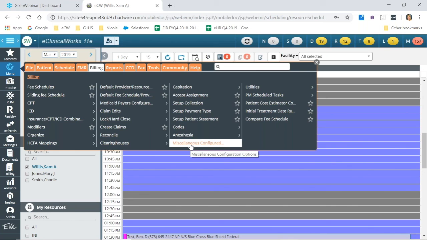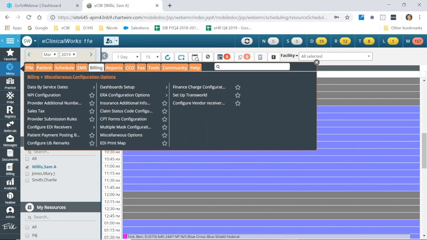Miscellaneous configuration options. This is a very large section. You can see here there's many different options here. So you want to make sure that you go through these to see if they apply to your practice or not. One option that I do want to hit on is the miscellaneous options right here.